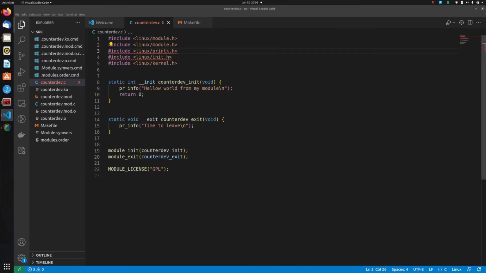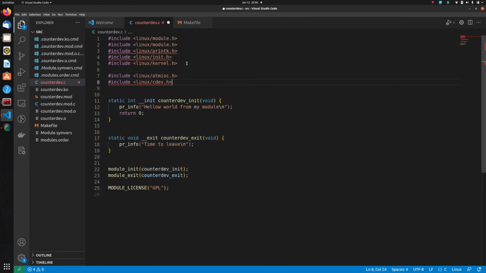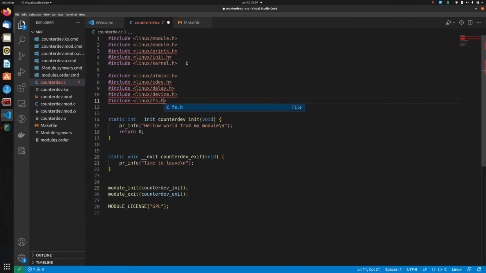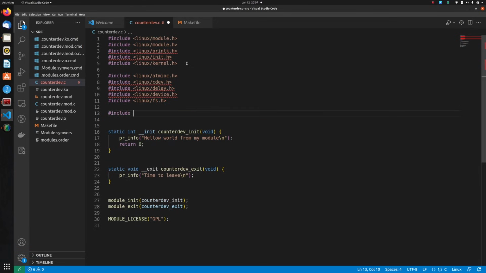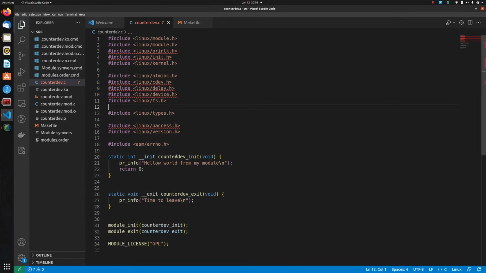Also, before doing that, I'll include some more header files which we need to create this driver. This fs.h is of extreme importance because this header file is what provides us with the underlying file structure, and also it provides us with the file operations structure. In a moment, we'll be discussing what those are and why we need them. Okay, so that's it with the includes.